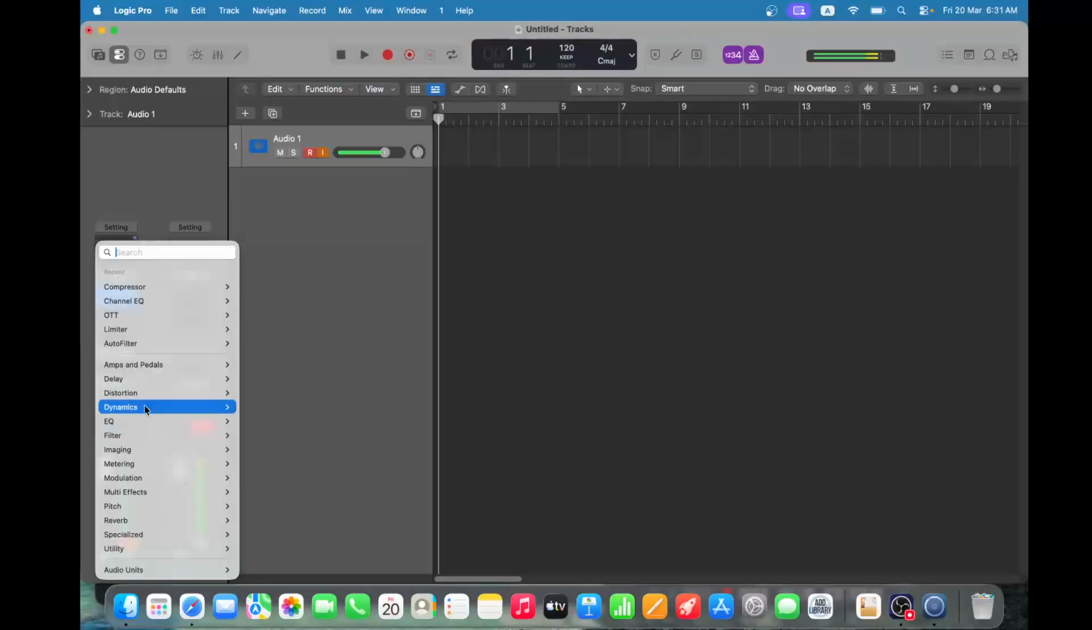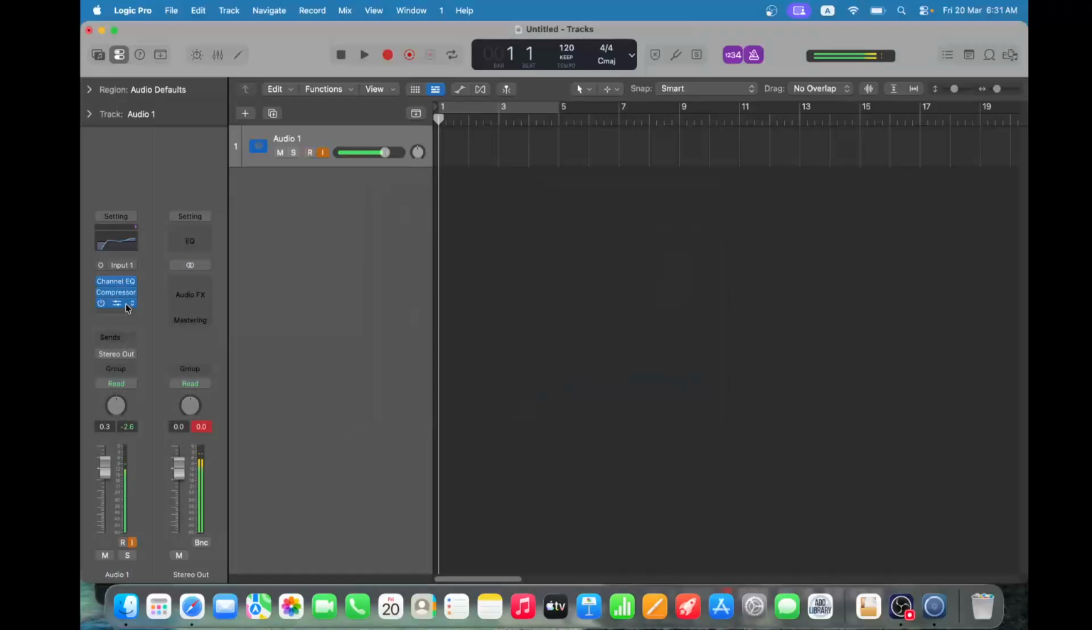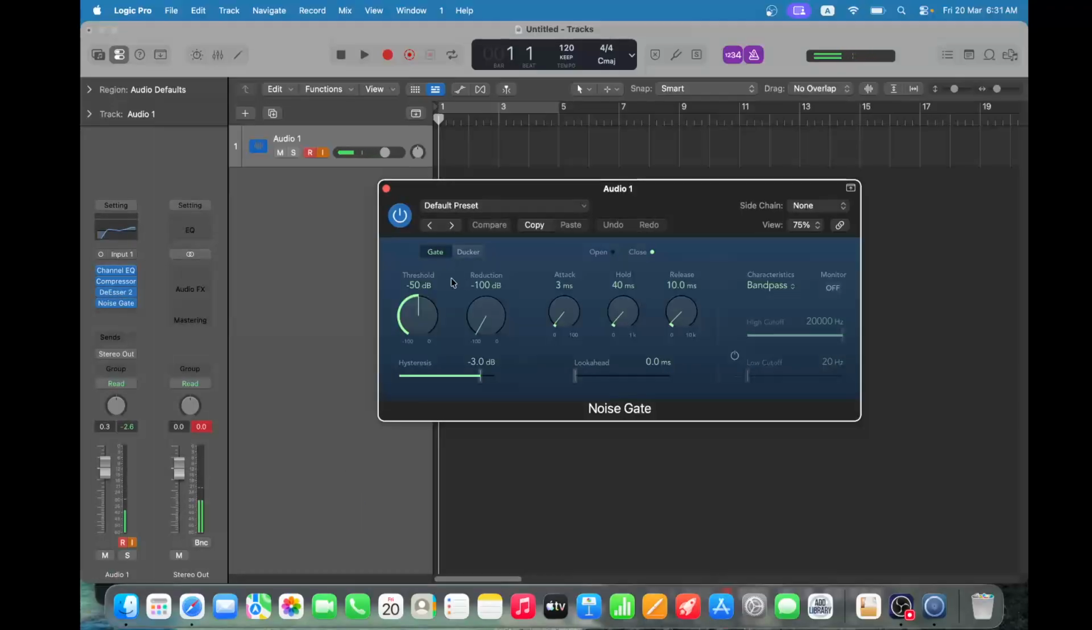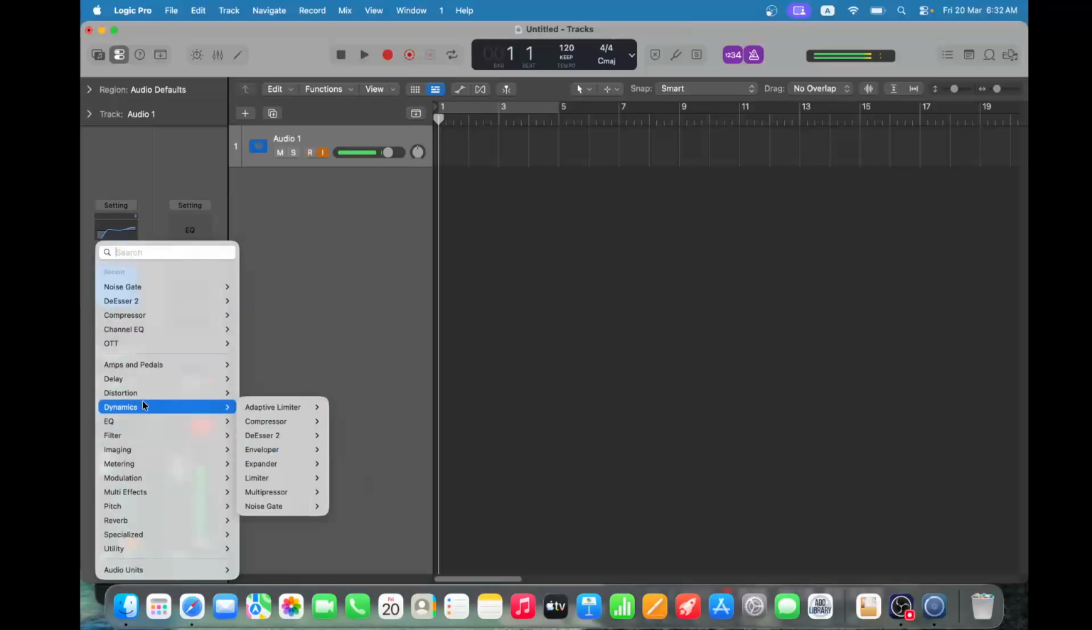Then we're going to add a de-esser. Pretty simple stuff, nothing too much. A de-esser to get rid of this noise when you're recording. And I'm going to add a noise gate to get rid of the background noise. I'm really sorry that you had to hear this. My niece and nephew are here.